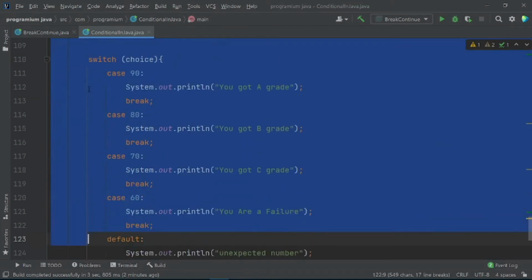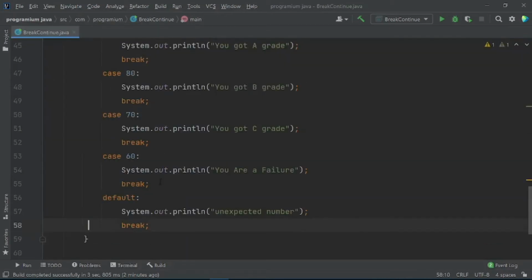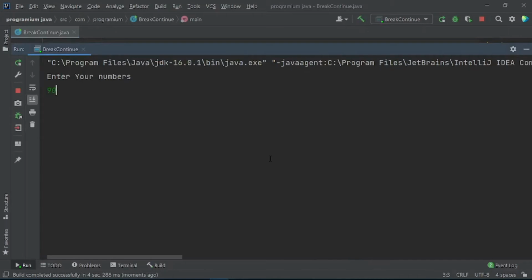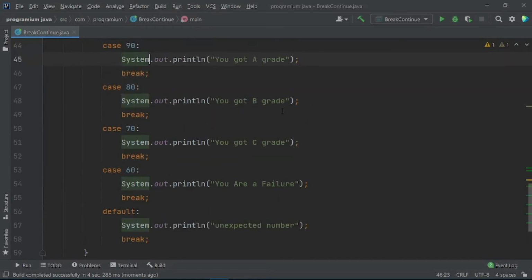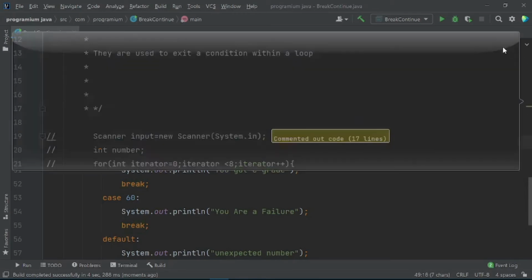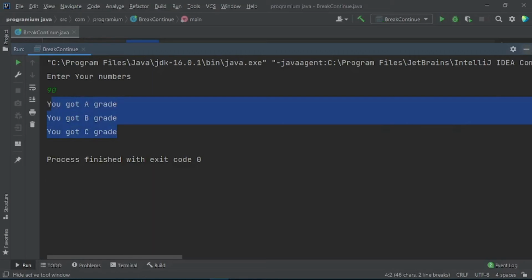So let us again see this program, and just copy this from here and paste it here, and now we will see how this program would run. So enter your numbers. I'm entering 90 here, and you got an A grade, and then exit, nothing more. And I think we have to remove the break from here and from here also. And now let us see what's the result. So I'm entering 90, and you will see that you got A grade, B grade, and C grade.